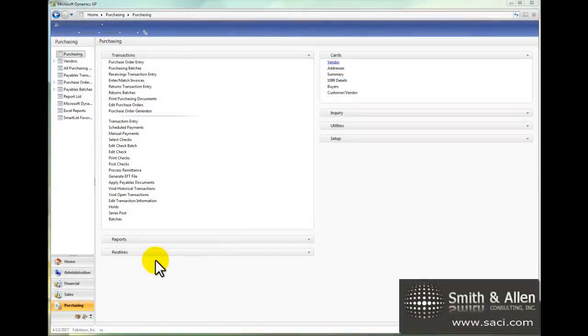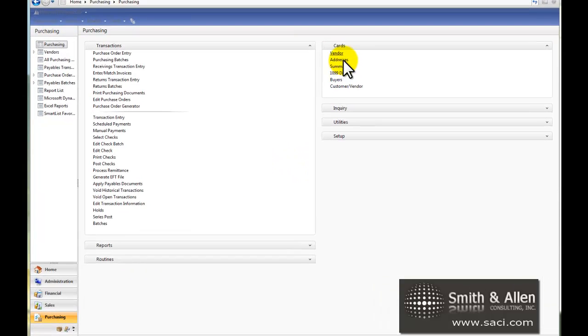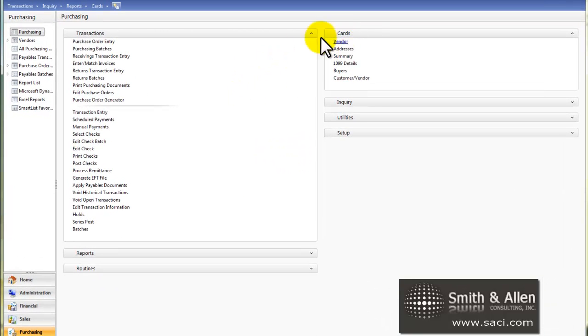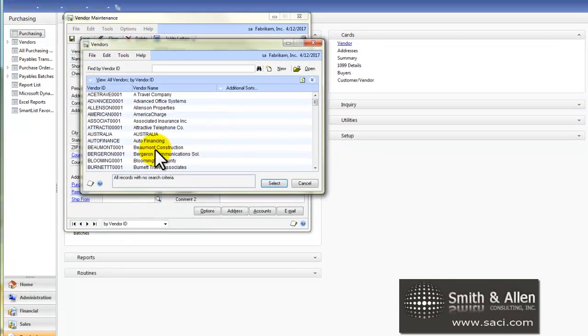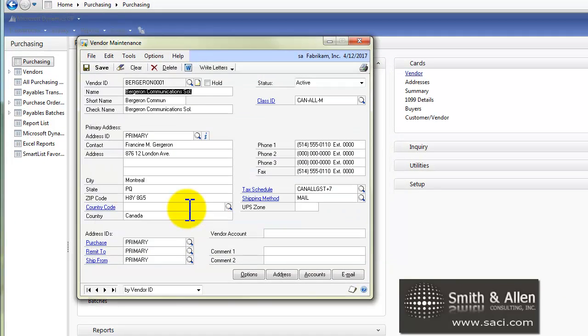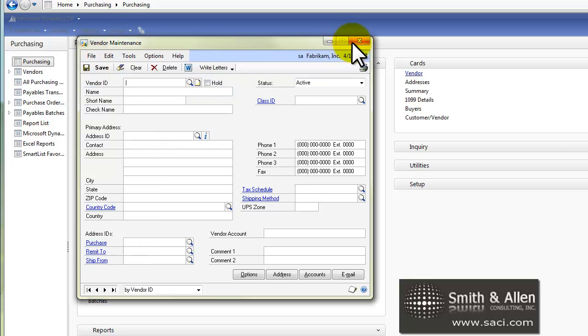Hi, let's talk about holds in the payables module. For starters, let's look at a vendor. And note that you could put a vendor on hold. To do this, it's very simple. I'll pull up Bergeron Communication. And there's a hold button next to the vendor ID. Simply clicking on this and clicking save will put the vendor on hold.